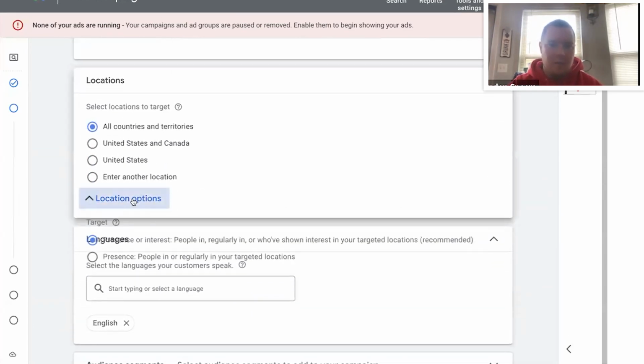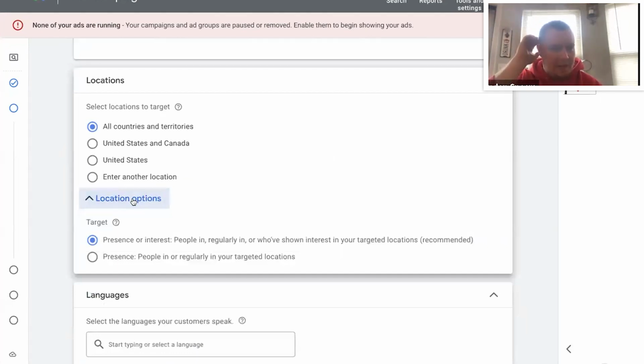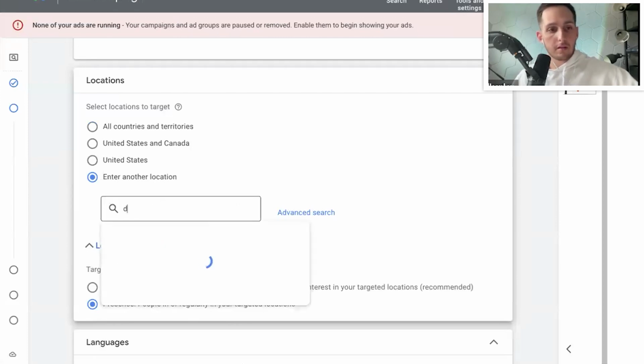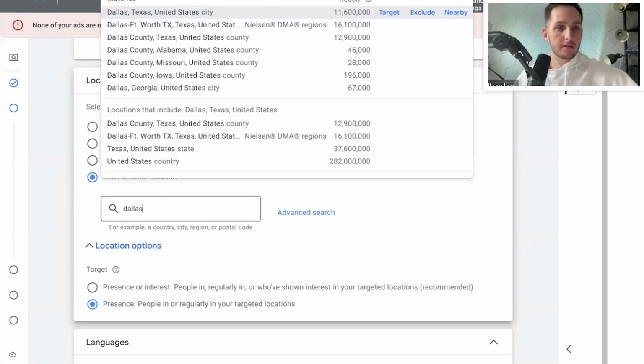Right here, this is another important step. This is like the Facebook thing: people in or regularly in, or who have shown interest in. You don't want this one, and this is the default option. You want to select people in or regularly in your targeted locations. And then for this, let's just put, I would do advanced search.